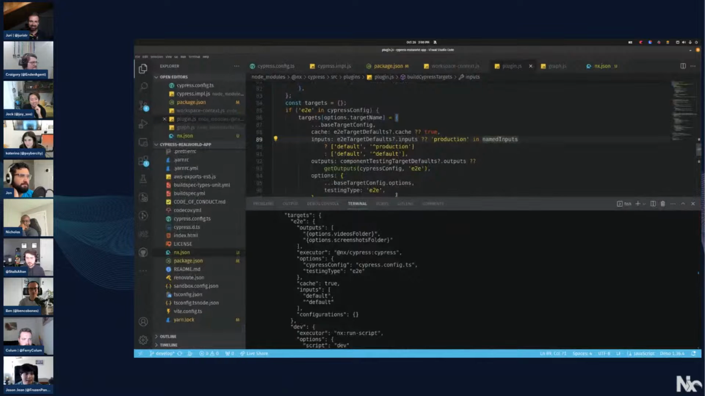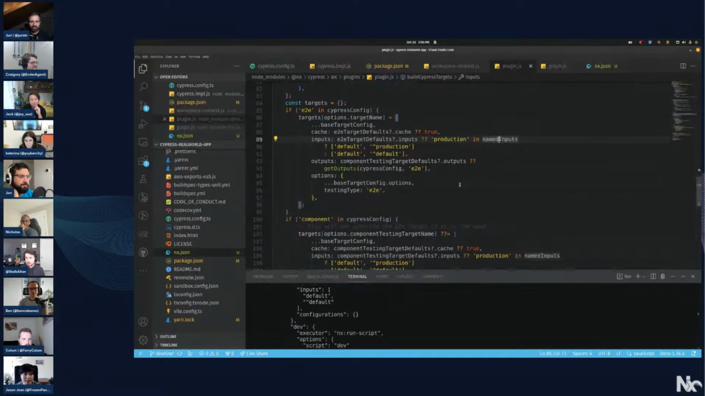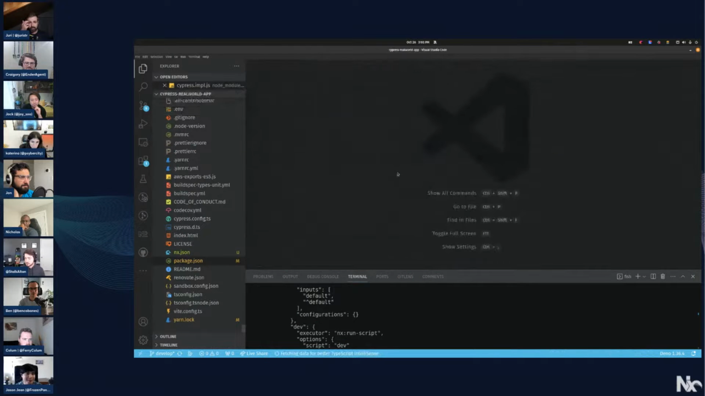So this is the Cypress Real World app. This is not really written by us. There's a bunch of debugging here. Let's just forget about what you just saw.